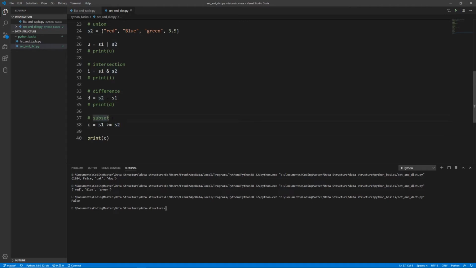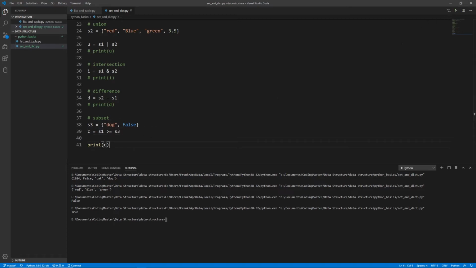So if I define a new set, let's call it S3 equals, for example, dog, and then false, and then let's try to see if S3 is a subset of S1. Now we print C again. We should have true because S3 is indeed a subset of S1.